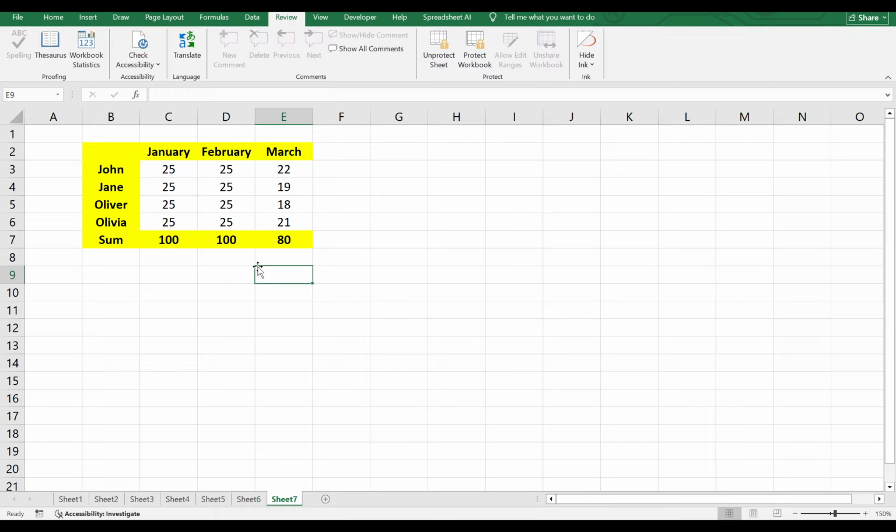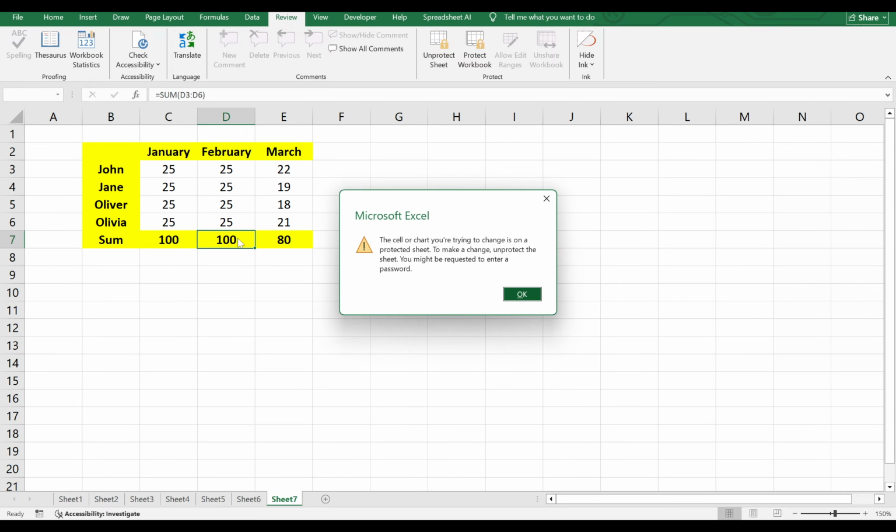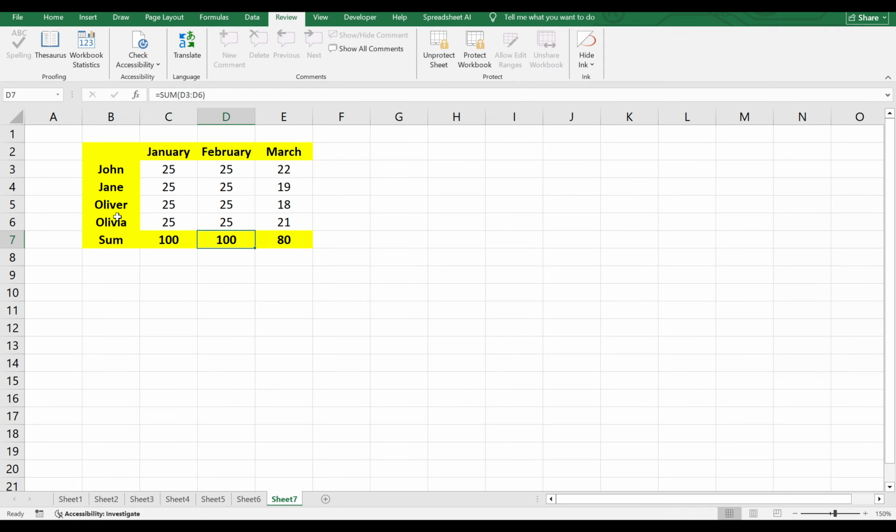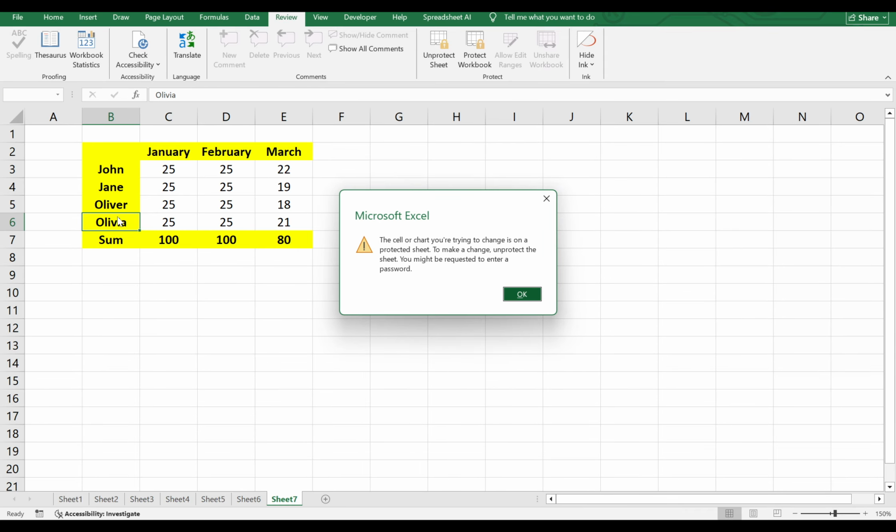If something doesn't behave as expected, remember the most common gotchas. Protection must be applied after you set the locked and unlocked status, and the cells you intend to be editable must have the locked box cleared before protection is turned on.